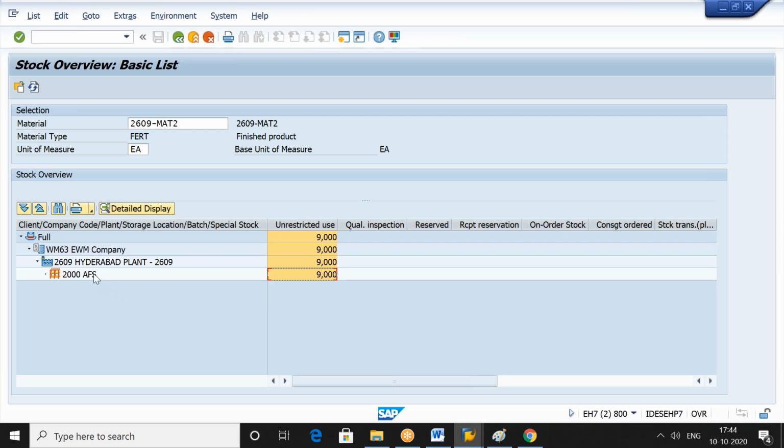Okay, I hope you now understand why two storage locations are required. Physically, there is only one storage location, but system-wise, we have two storage locations. Why is it so? We should not confuse the OTC team or PP team by showing unrestricted stock. This is one solution given by SAP.